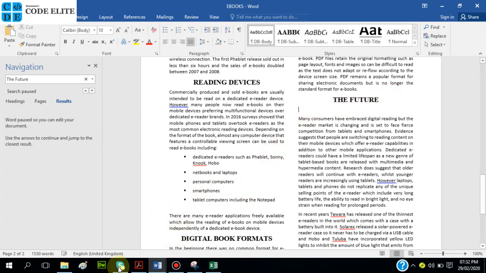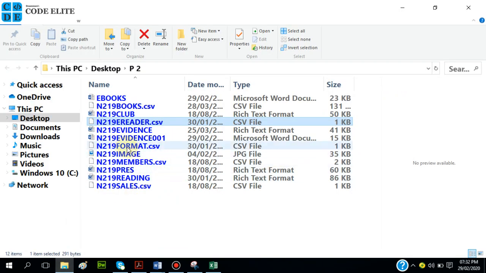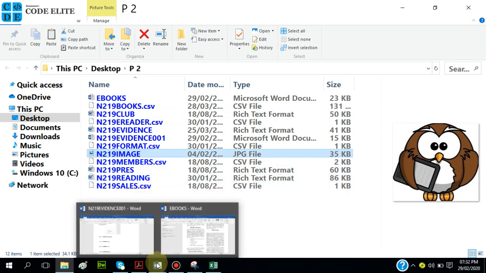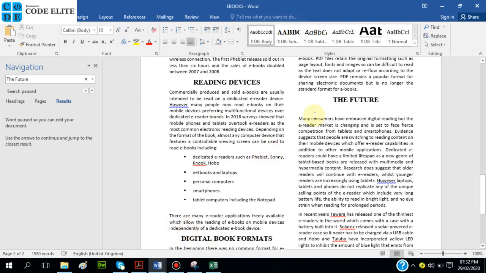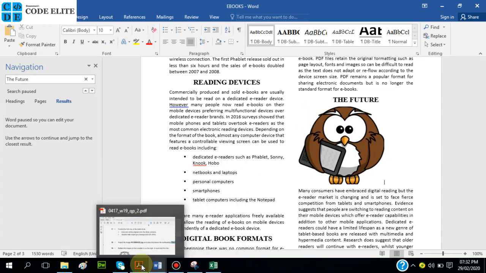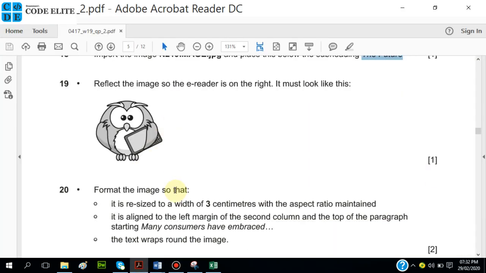So that's where we're going to put the image. Okay, so where's the image? What's the name? Okay, so we're going to copy it. Paste it there. We may need to do some processing, some work on it.